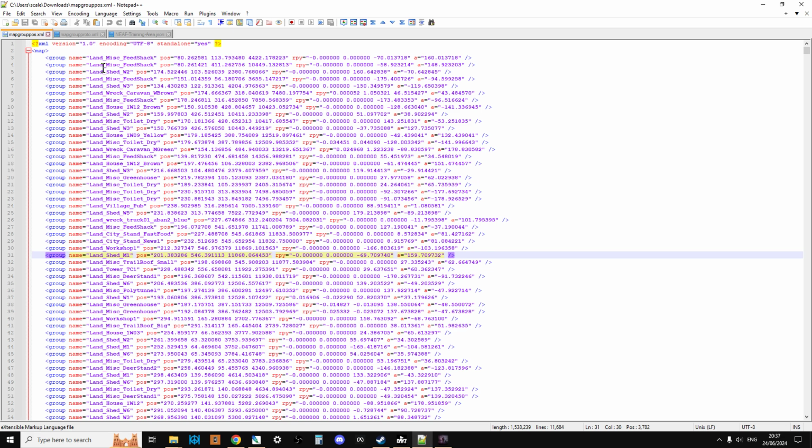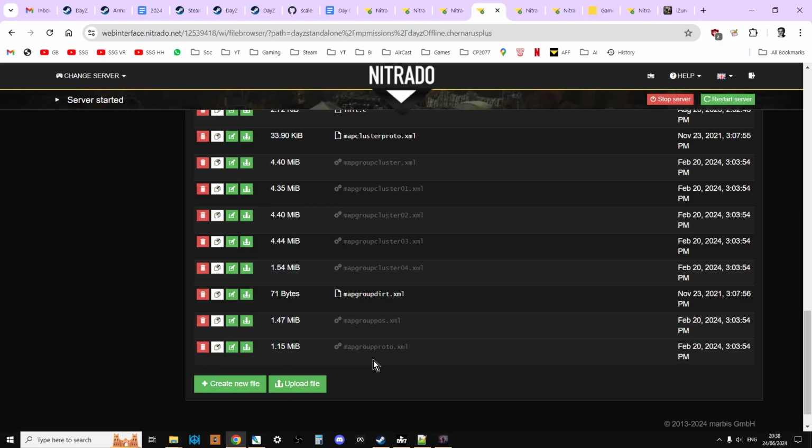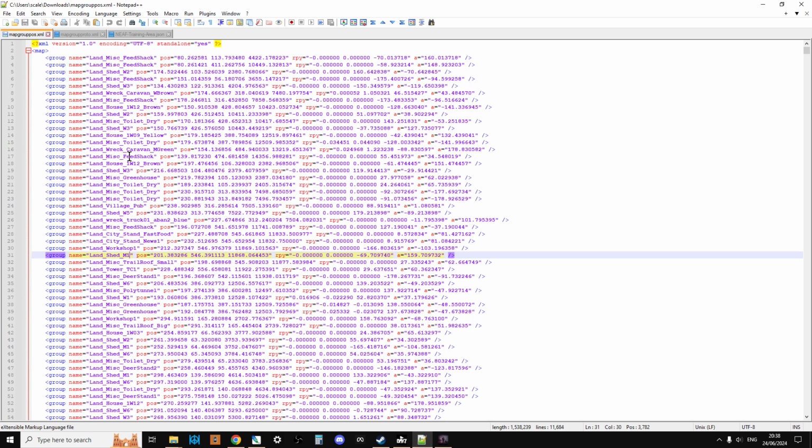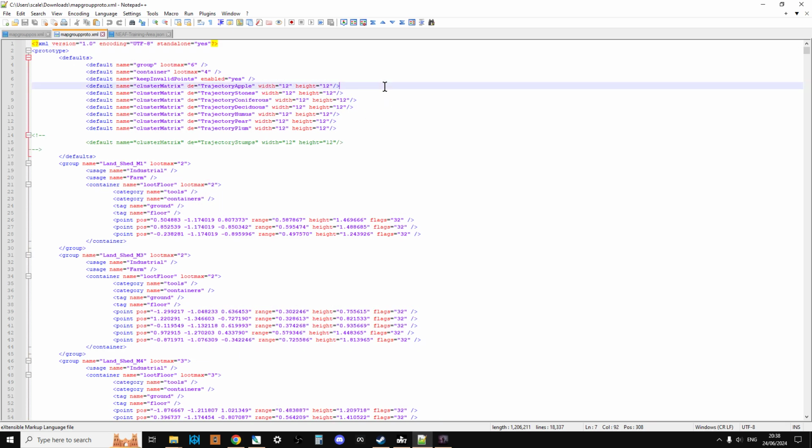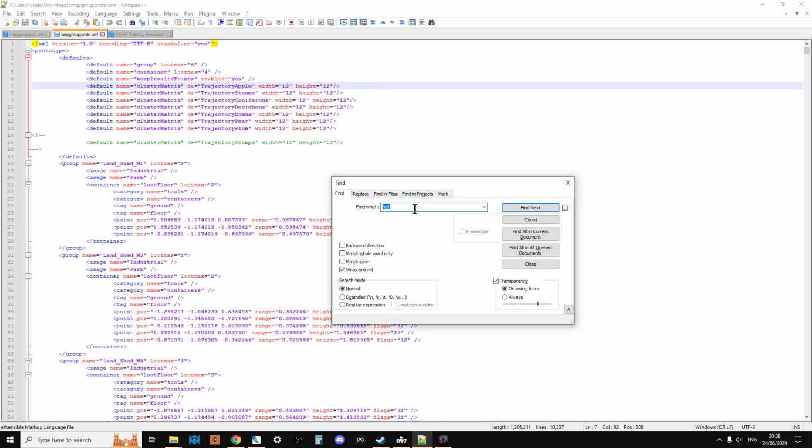Now, the other important file is called mapgroupproto.xml, which is that one there, and you can again download that. What the mapgroupproto.xml file does is tell the server what particular loot should spawn. So if we take the landshed M1 and go to mapgroupproto and do a control F, so we look for it, we can see.